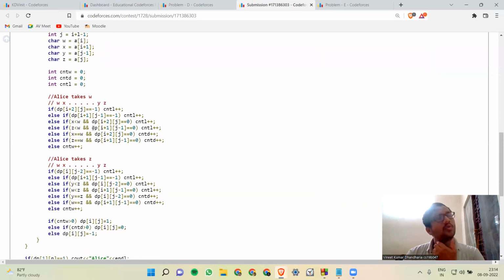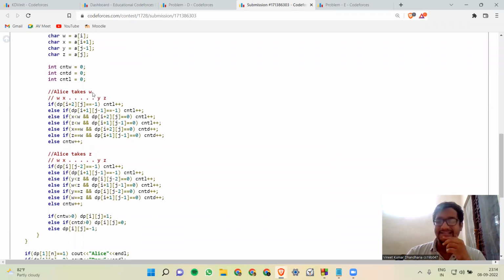Now let's see the code. So if Alice takes W, this is for the case when Alice takes W. Now Bob is left with this string, which is X dot dot dot dot dot YZ. So in this case, again we know that Bob plays optimally. So Bob will first try to see if there is a way in which he can win. Then if there is no such way, he will try to see if there is a way in which he can make it draw. And if there is no such way, then he knows that he would have to lose.